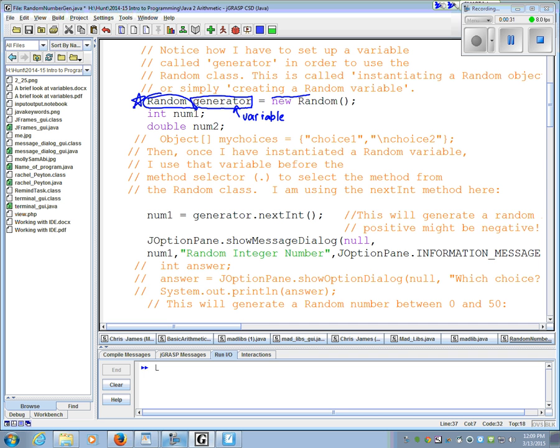And then again, these are keywords that have to be in there. You'll learn more about what that means in second semester, but for now, just know that this generator is what I'm going to use to get a random number. So notice how I'm using my variable generator, and now I'm making a call to a class that's already written for me. Somebody wrote some code that generates a random integer.